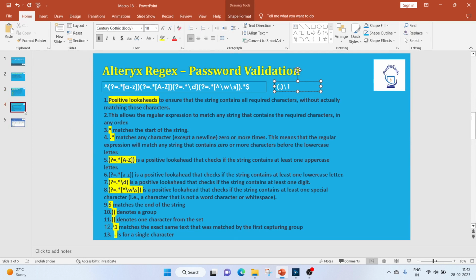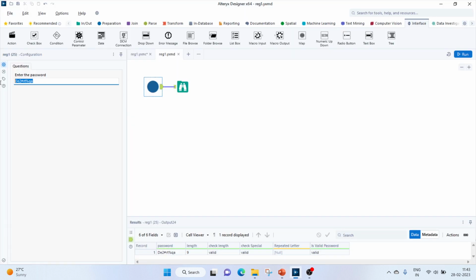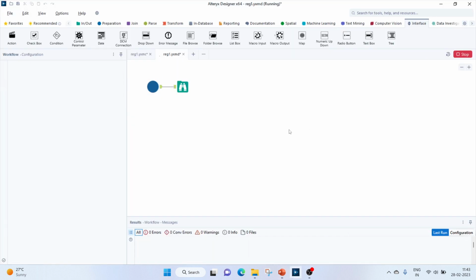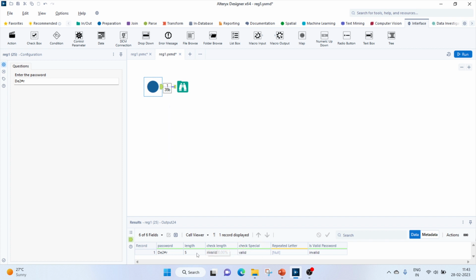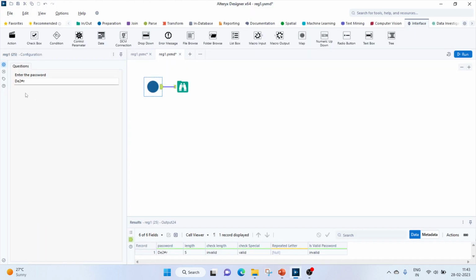Let's check the scenario for the others. For character length, let's try this. It shows the length is 5, which is invalid. So finally, our password is invalid. You can try out the upper, lower, or something. Let me just try and show you this upper one. So you see the check special is invalid and overall the password is invalid.